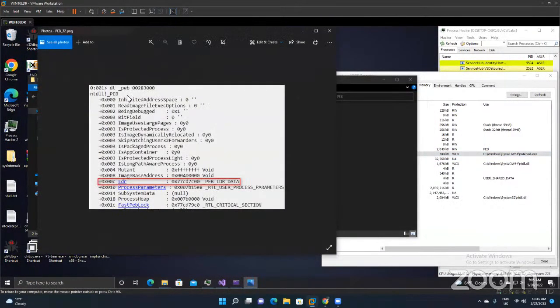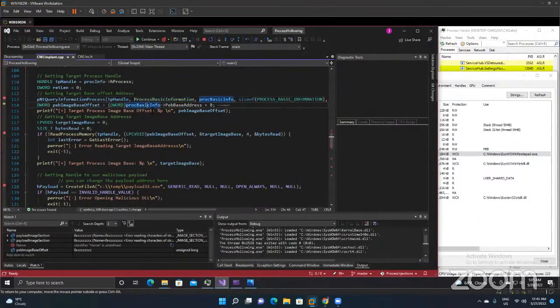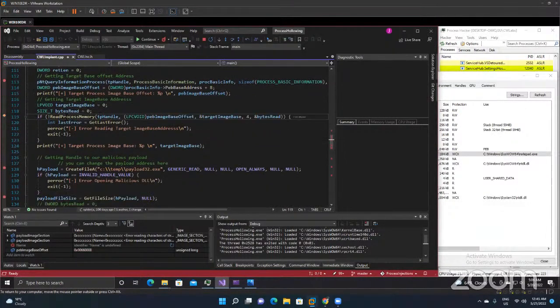So this is the 32-bit PEB structure, and at the offset 8, you can see it's pointing to the image address, which is this image address here. So if I just execute this code, I will be pointing at the offset 8 right now. Now using the ReadProcessMemory, we will read the image base from that offset. So right now you can see the target image base is zeros.